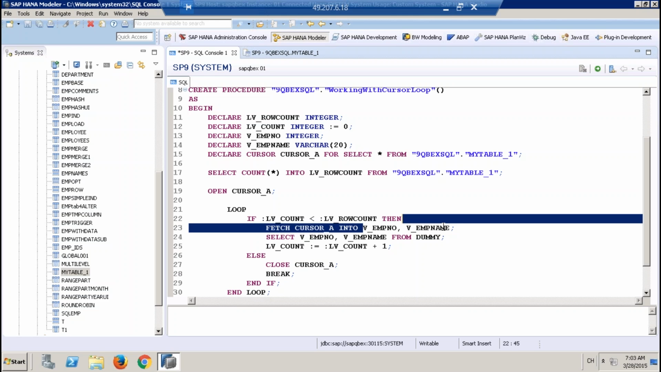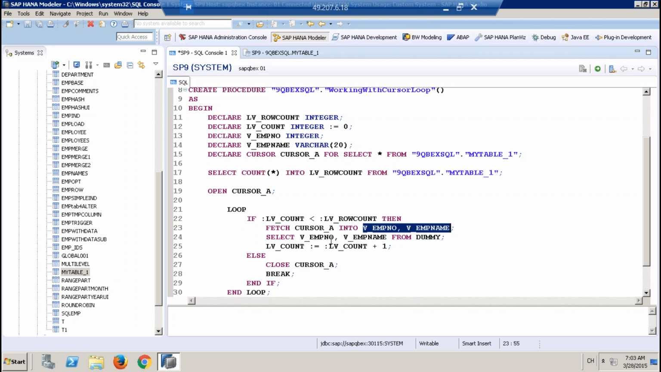And once the data comes into local variables, you should be able to process them any way you want. I'm not doing anything, I'm just printing those local variables. Now just print the employee number and name from dummy. And then I'm just incrementing this LV count by 1. And again the loop starts.